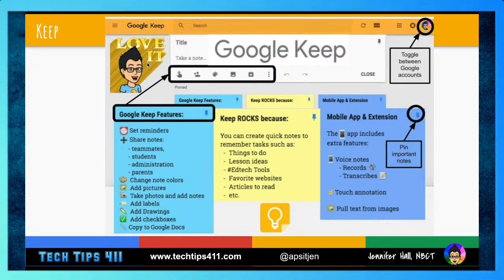Great for lesson plan ideas. I keep it for my weekly tech tips. For those of you that subscribe, if you wonder how in the world do I keep track of what I'm going to share for my weekly tech tips, I have a Google Keep note. I'll be reading an article, and I'll say, let me save it so I can go back and look at it and see if it's one that I want to share with my teachers.